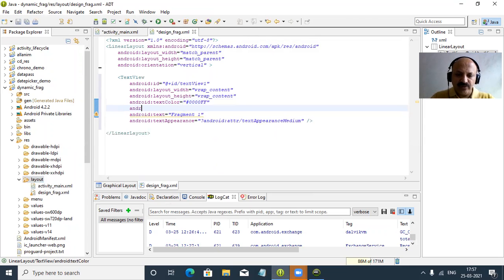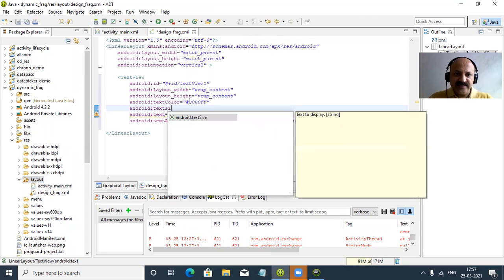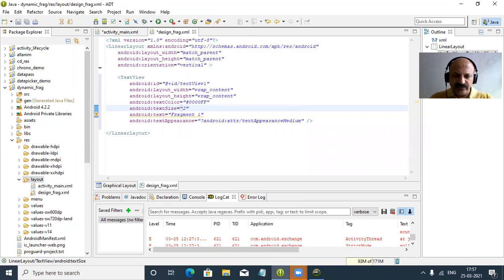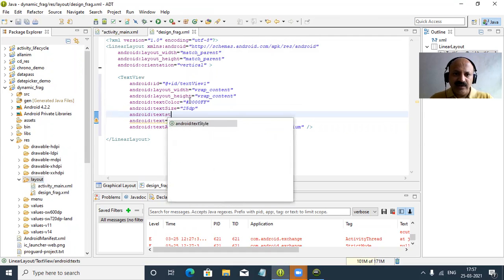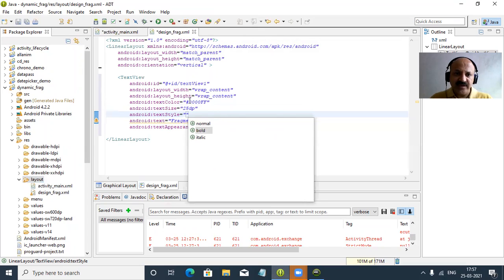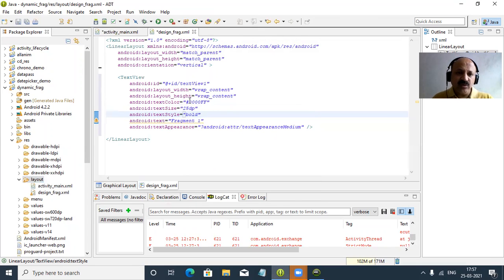Now we take the text size, which is 25dp, and then the text style, bold italic. Yes, we take bold. We take just one control, and we attach it in this session dynamically. So the first step is perfectly done, and here we can take center.